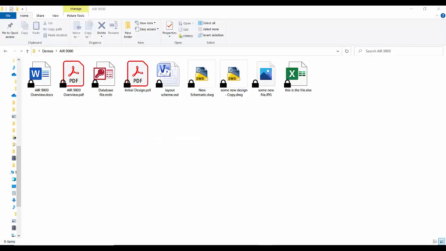Simply destroy the keys for a given project or contract, and all data related to it simply becomes inaccessible and unrecoverable.